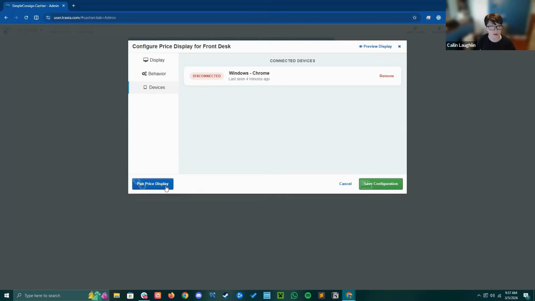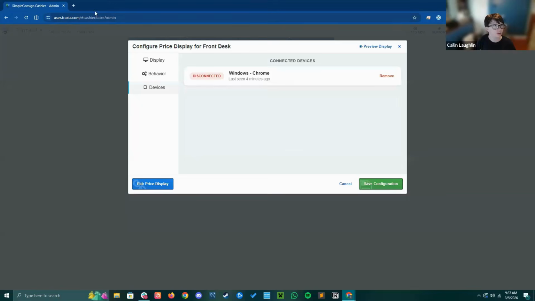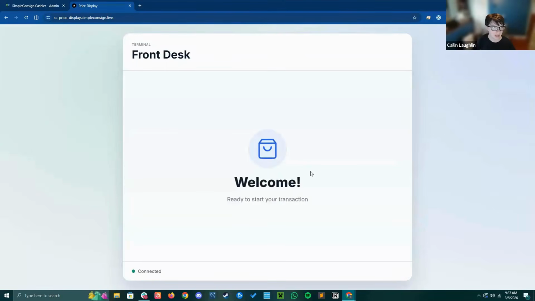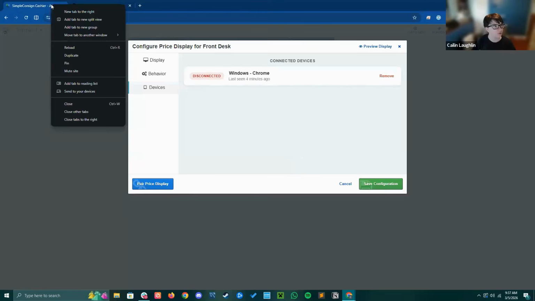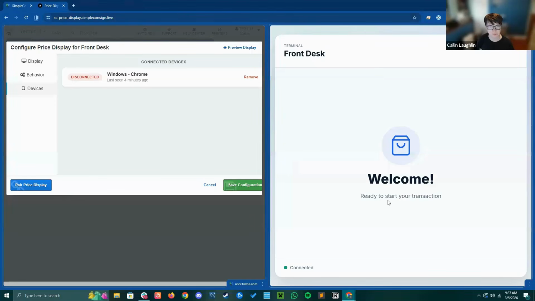So I'm going to go ahead and pair price display. You get a QR code, and the intention is for you to use a device like a tablet to scan this QR code, and then you display that tablet to your customers so that they can see their transaction while it's being rung up. For ease of demonstration, I'm just going to copy this link, and I'm going to open up a new tab and paste it, and that'll pair this tab to that terminal. And then we'll use this fancy new feature from Google Chrome for split view. That way we can see both at the same time.